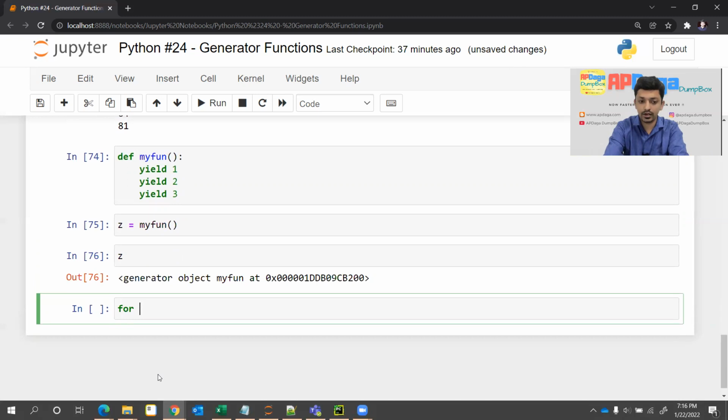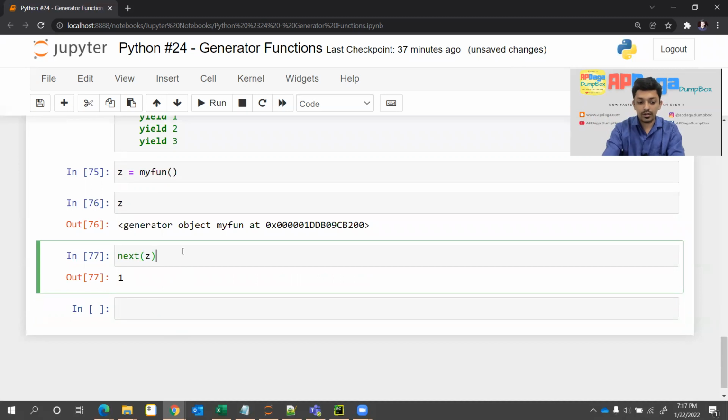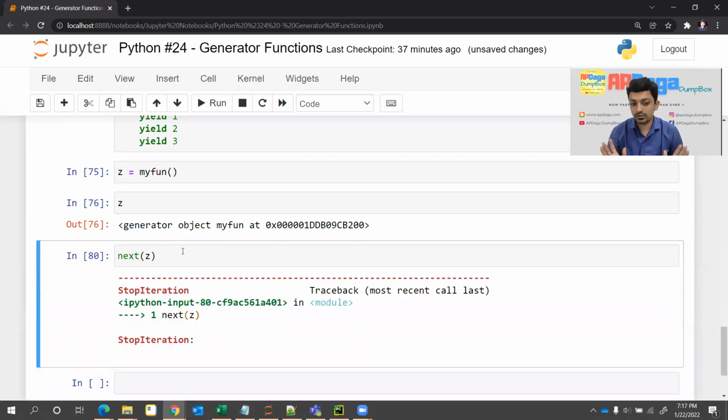Another way is you can use the next function, because whatever is the output of a generator function, it is always an iterator object. So if you do next of z, you will get all the values one by one till that generator sequence ends. 1, right? If I run it once again, 2, once again, 3, and once again, it will say StopIteration. Why? Because our generator sequence ends there.